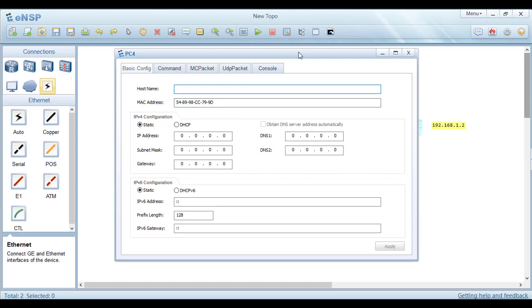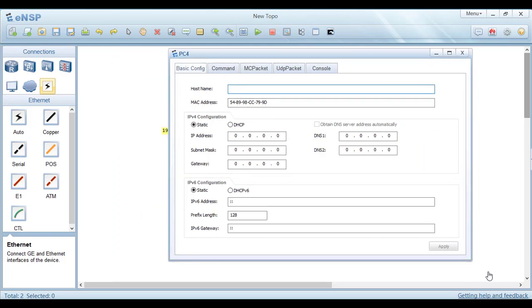Then the setting will be like this. After clicking the setting there, a menu like this one will pop up. Then you go to the basic configuration. You will set the host name, maybe this one is PC number 4, and the MAC address of the PC that identifies the PC.